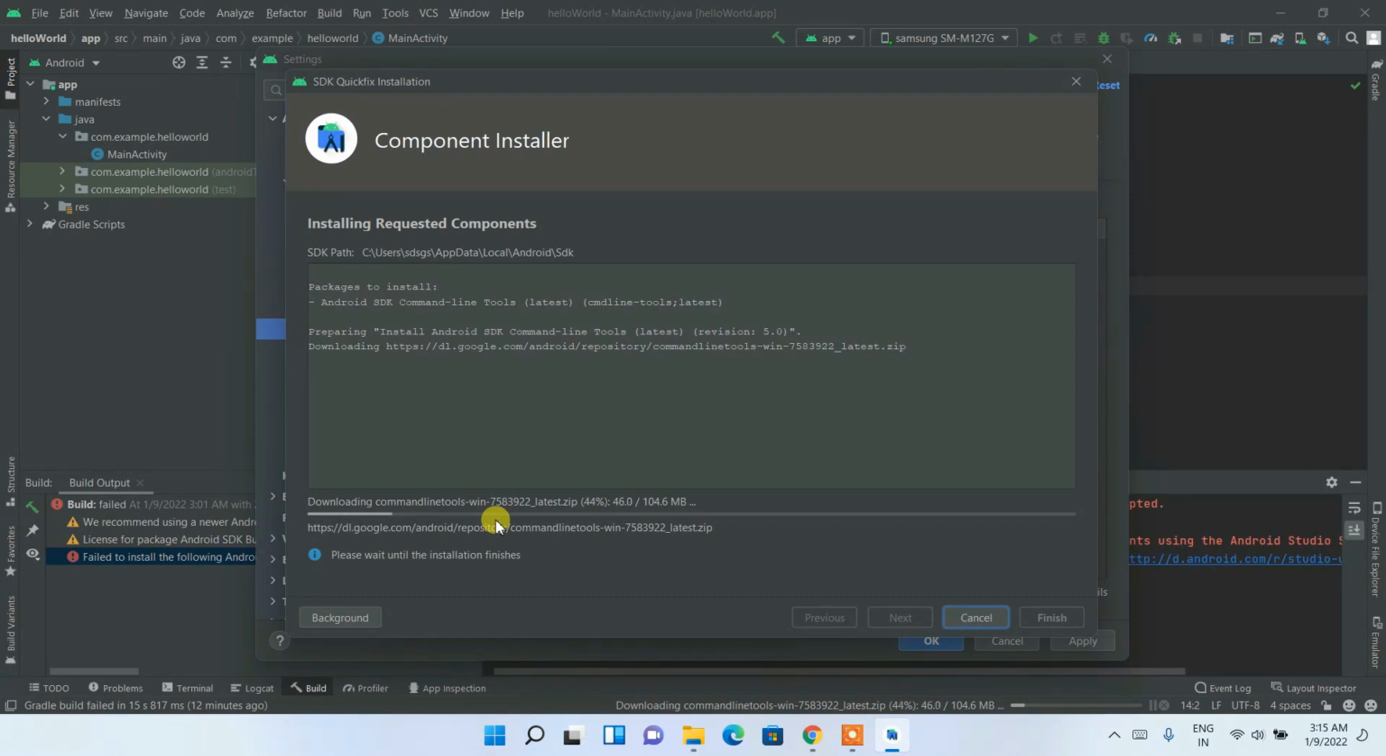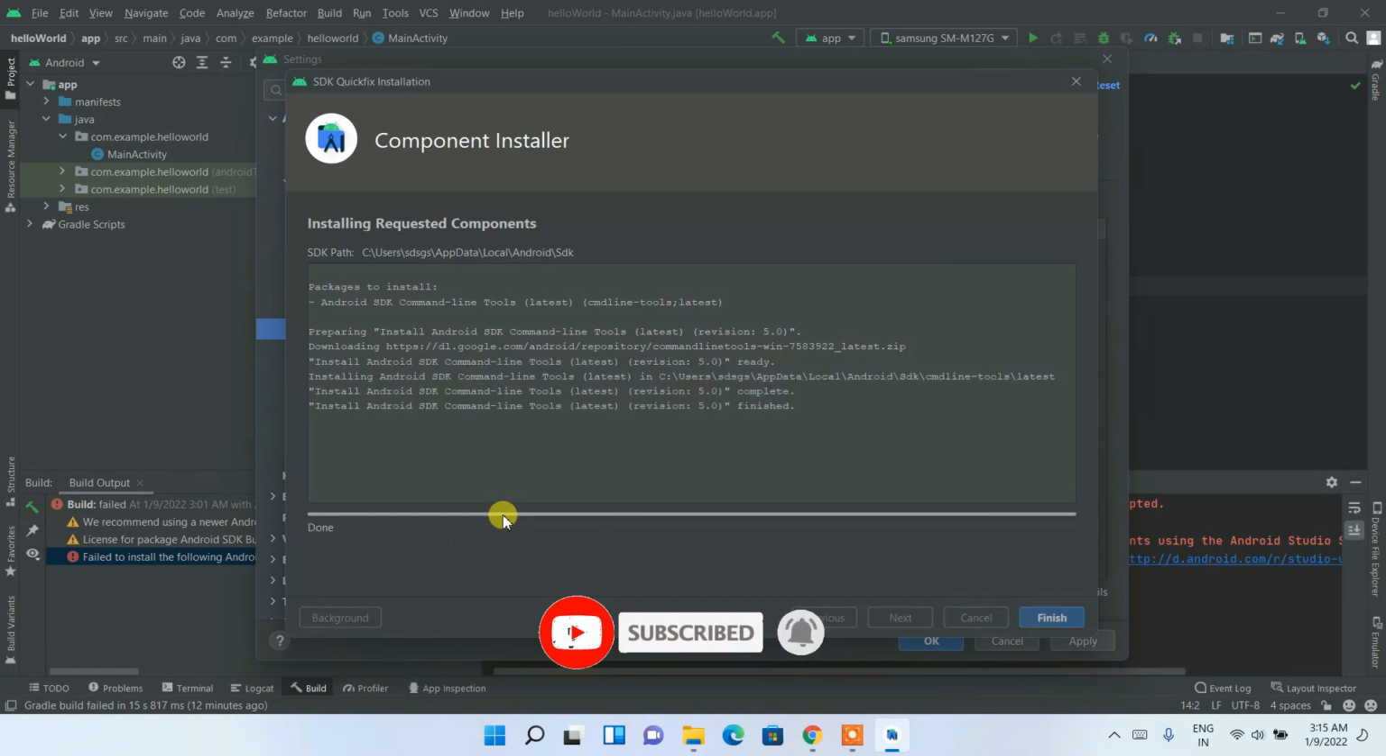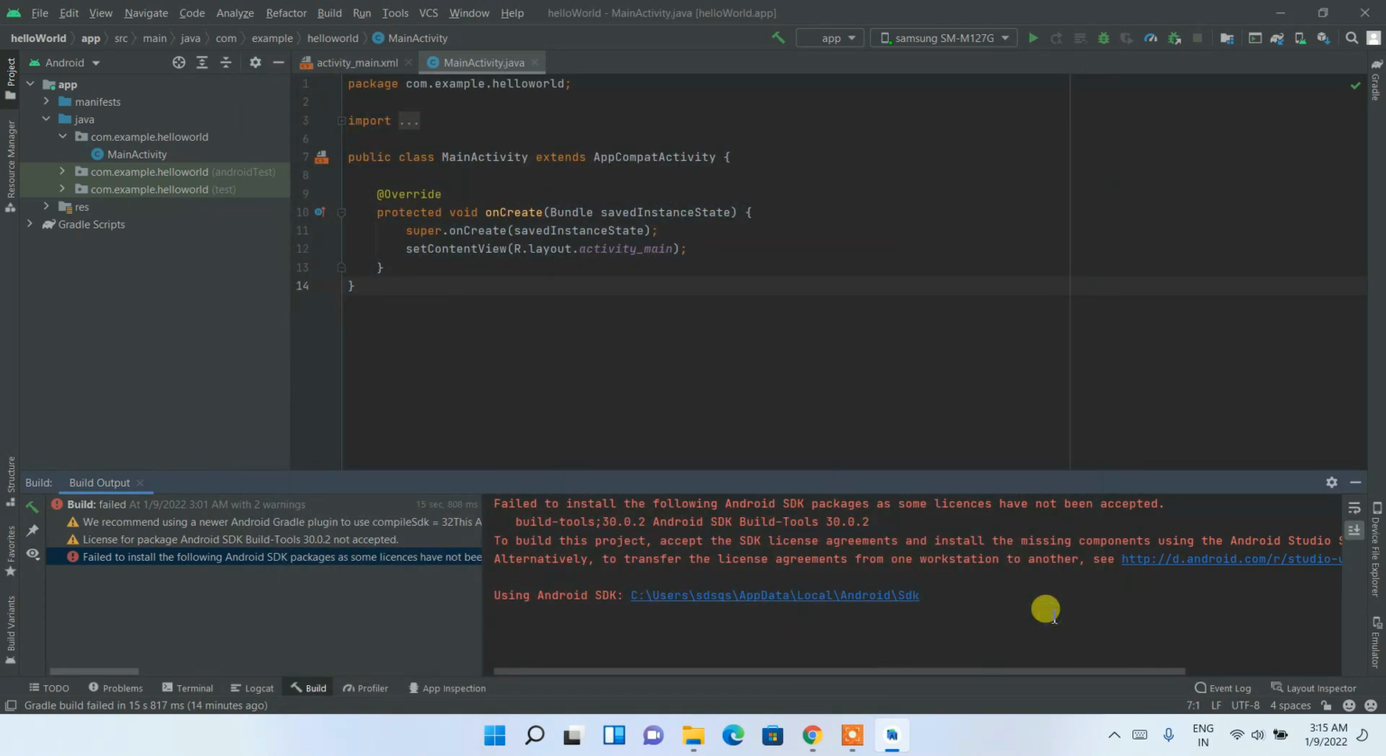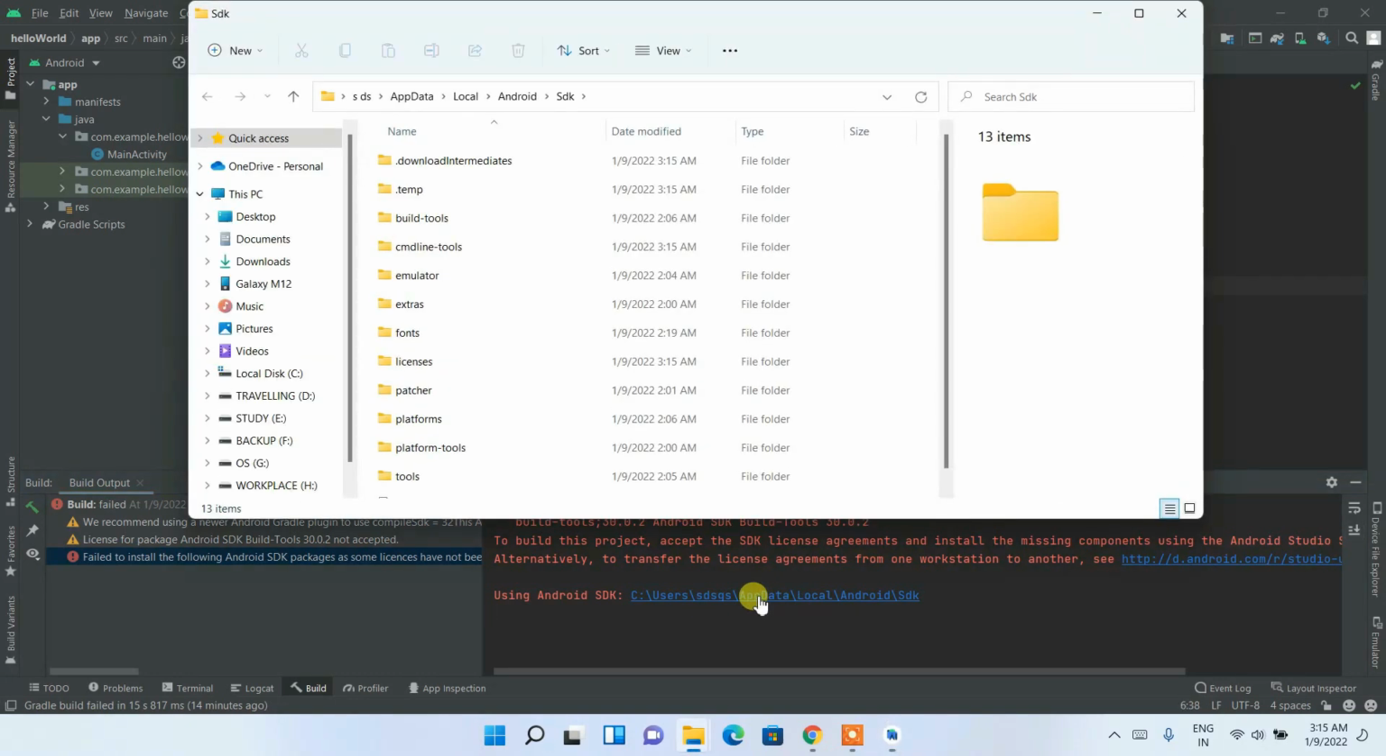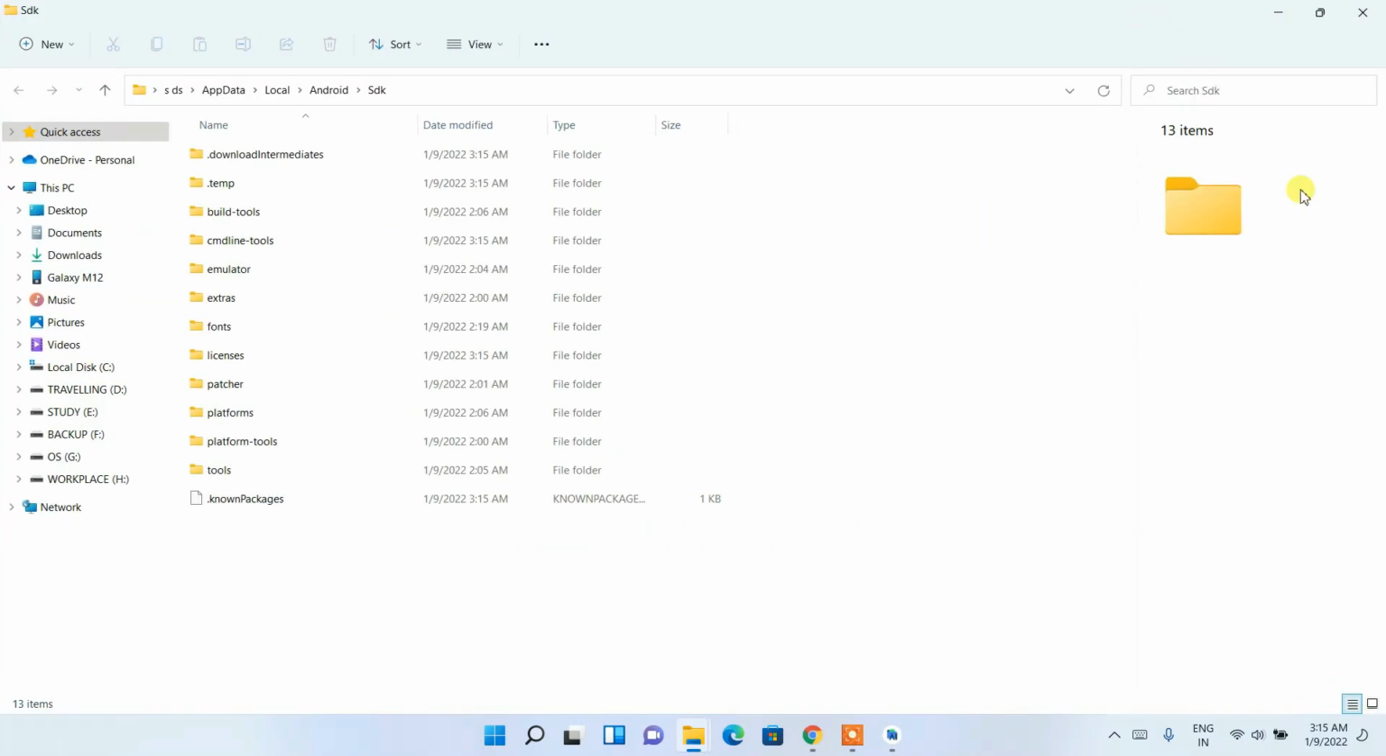This is very important to install our SDK command line tools. I am also going to show you why we are actually downloading this. After downloading and installing, I'll be coming back. So you can see it has rightly installed. Click on Finish, and now you need to click on this location, and you can see that we are currently in the SDK location. Here we'll see the command line tools.